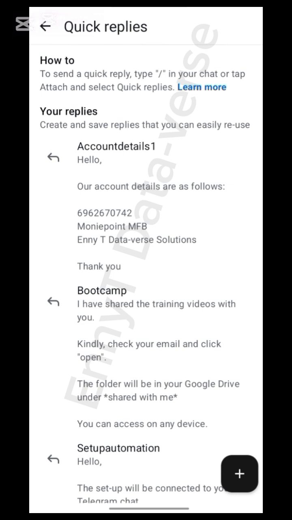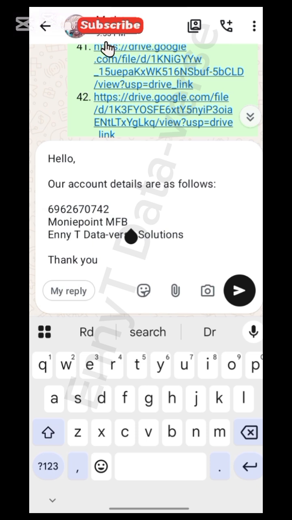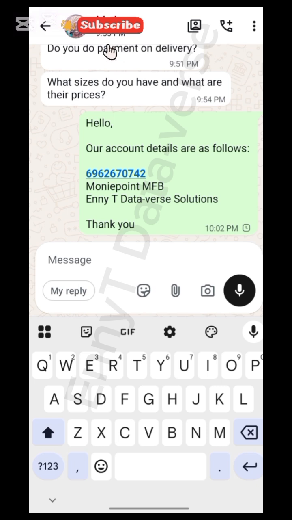So let me show you how to use this quick reply. You can see it has brought it out. I can simply send it to the client. So my quick reply has been sent.